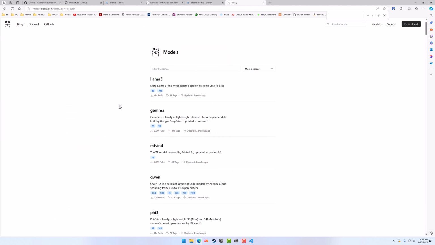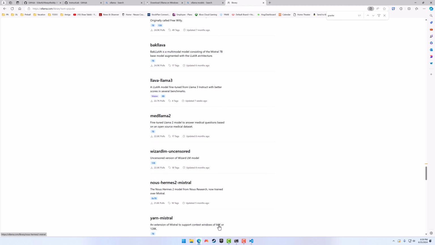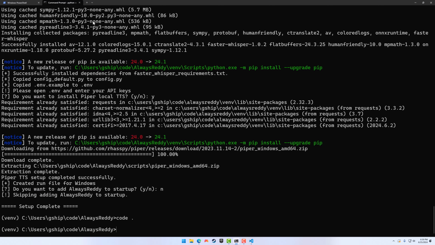Here we go. Let's do a Control F and search for Granite. There's the Granite code model. We just want the Granite model. So let's open up our terminal again, and let's see if Ollama is actually on our path now.